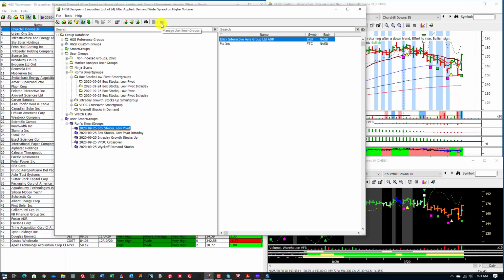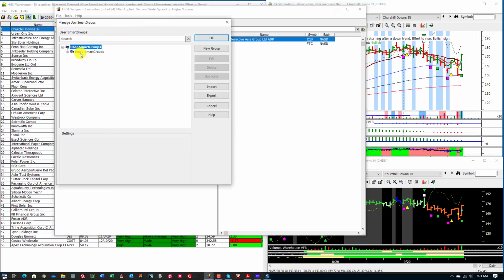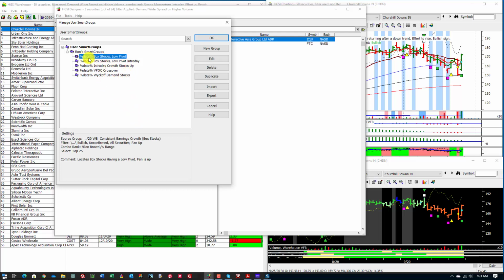On the new version of the software, you're going to find this little icon up here. It's called Manage User Groups, and I put together 5 smart groups here that I've just been playing with. I don't know if I'll keep these or not. I just needed to get a feel for what this would do. And here's one I called Box Stocks Low Pivot.